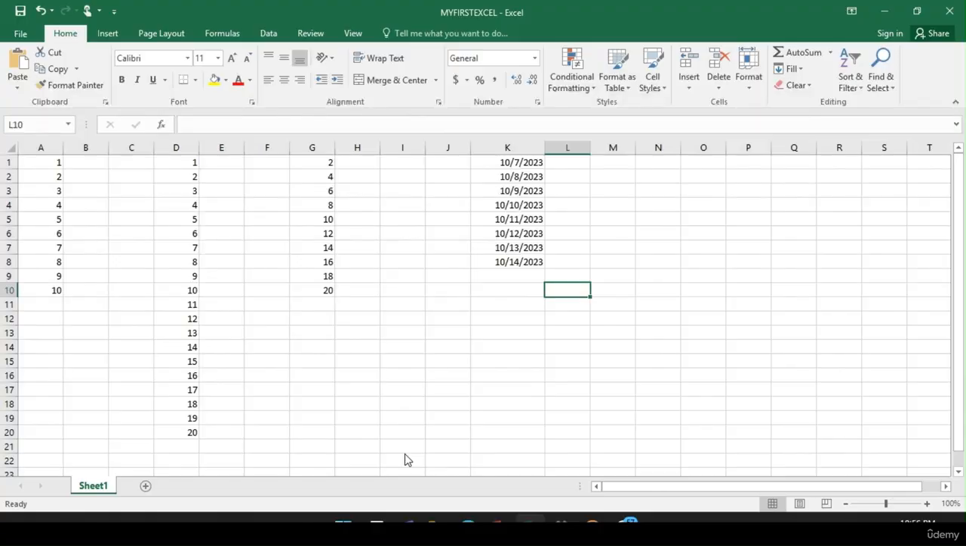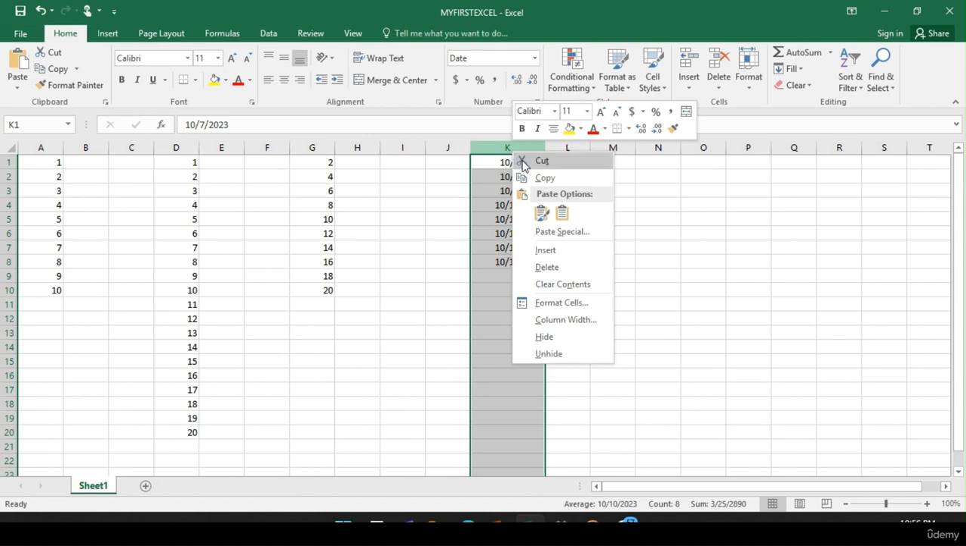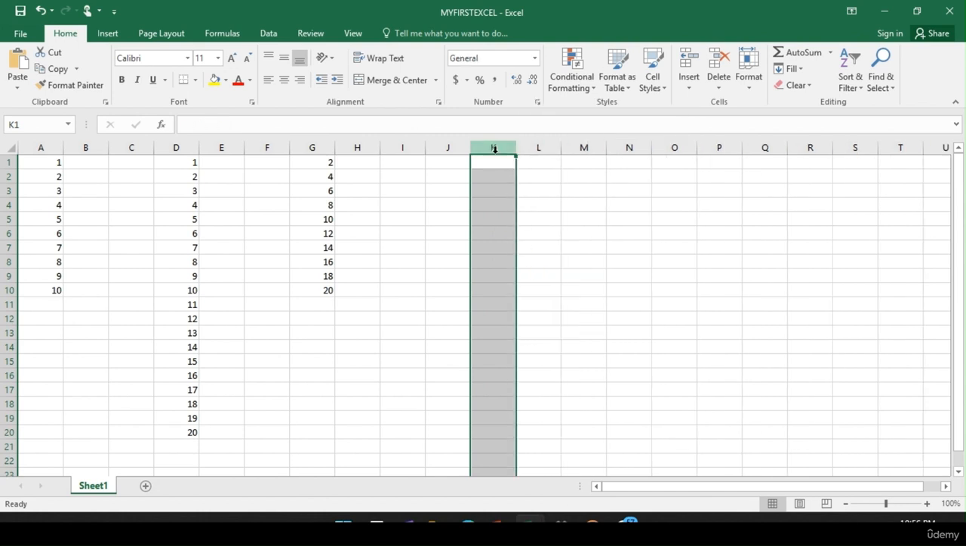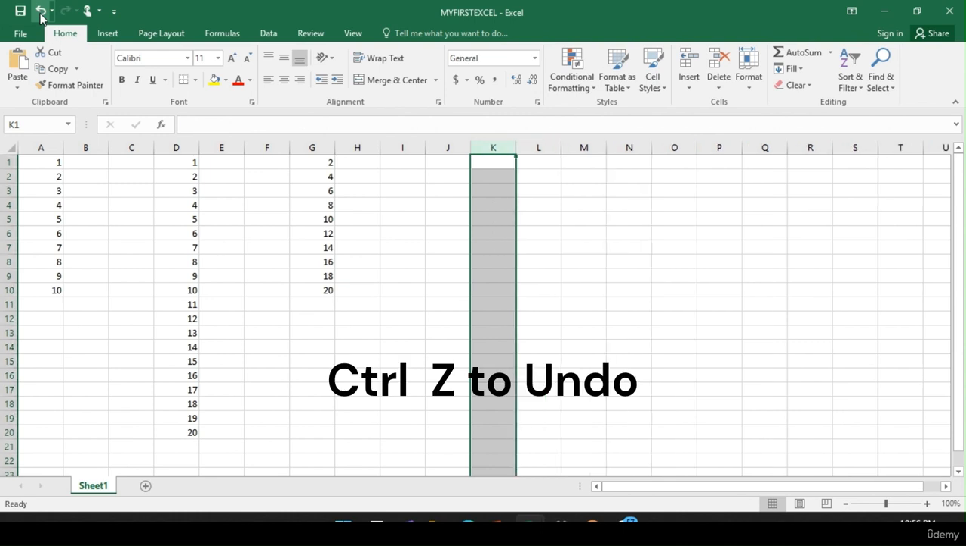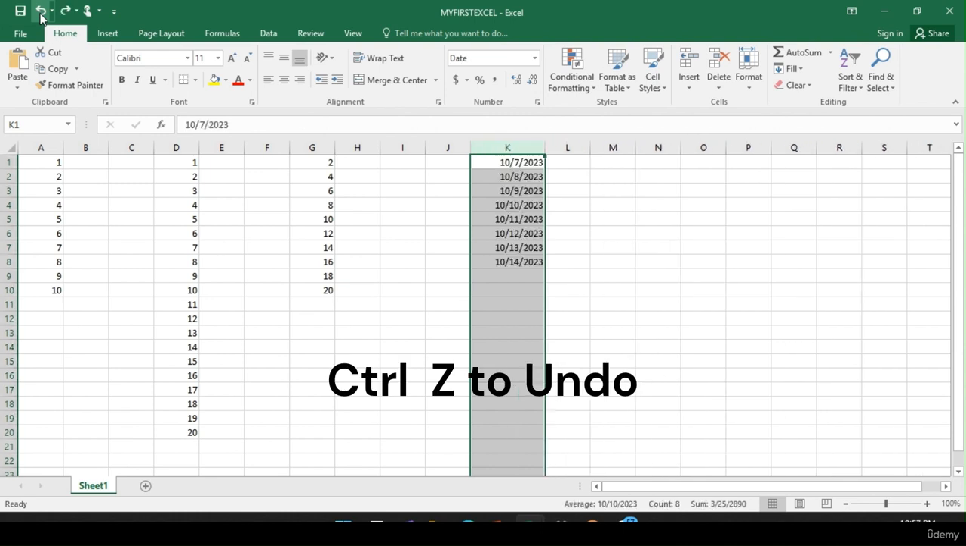Let's take, for example, you have this data and you mistakenly deleted this column. To bring it back, simply use the undo button from your toolbar. As you can see, undo reverses the delete. It brings it back. Or we can use Ctrl+Z.